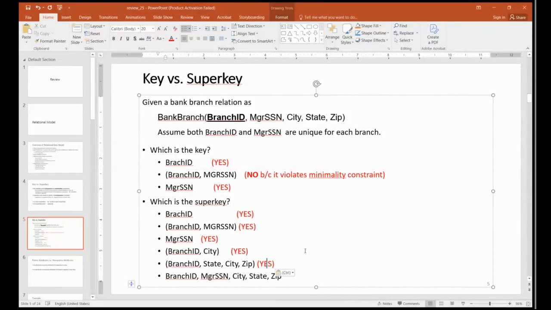Okay, and the second to last one, I think in this case it is also a superkey. Why? Because this set of attributes does contain branch ID, the key. So that's why it's a superkey. But this set of attributes does not satisfy the minimality constraint. It only satisfies the uniqueness constraint because it contains branch ID. The last one, the same thing. Given these five attributes, it is also a superkey.